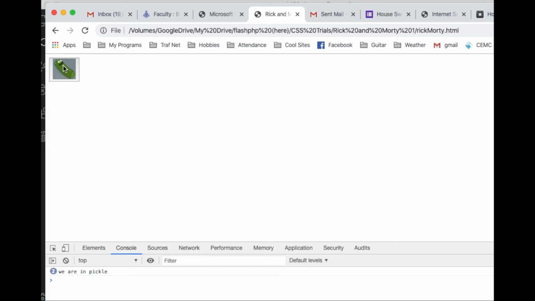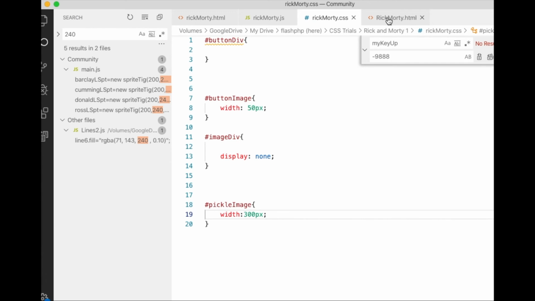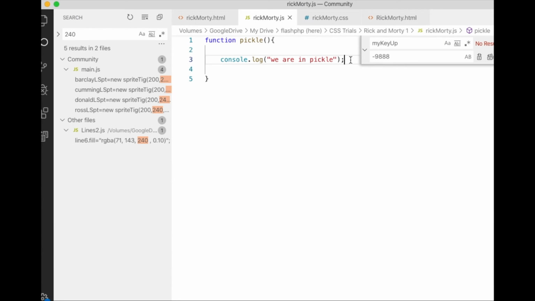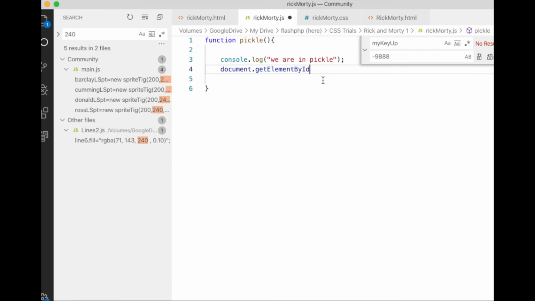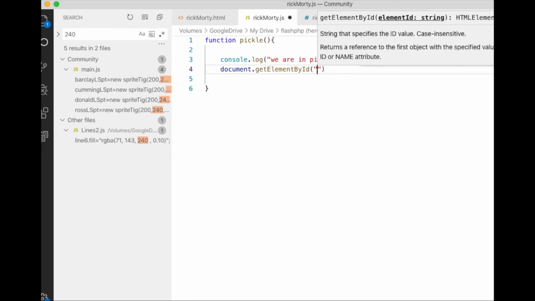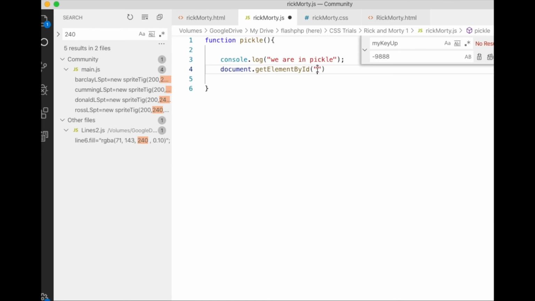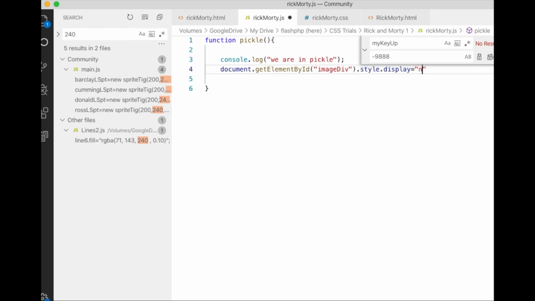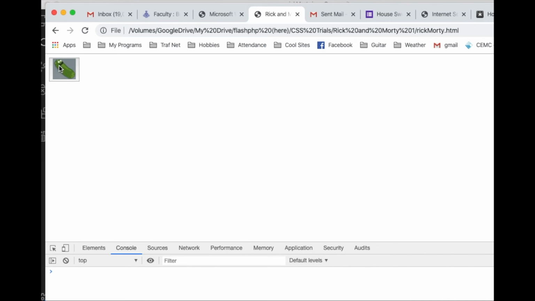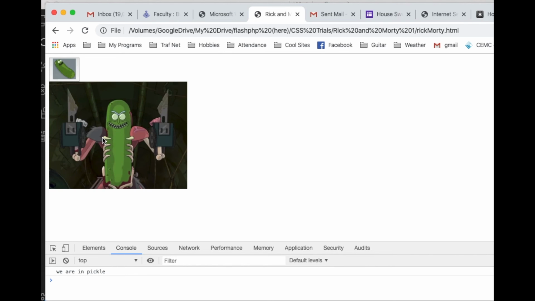Inside our JavaScript, instead of the display being none, it's going to display a block, which means we're going to be able to see the div. In the JavaScript, we're going to go document.getElementById, and we're looking for our div, which is hidden, imageDiv. imageDiv.style.display is equal to block, we want it to show up. Refresh, we don't see anything, click on the button, there's our image. I also told it to be 300 pixels wide.